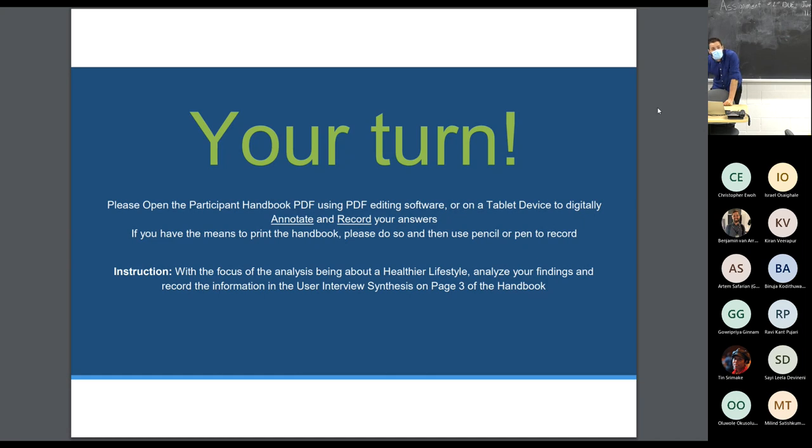Right. You guys good for me to open the breakout rooms on Microsoft Teams? Yes. Good. Here we go.